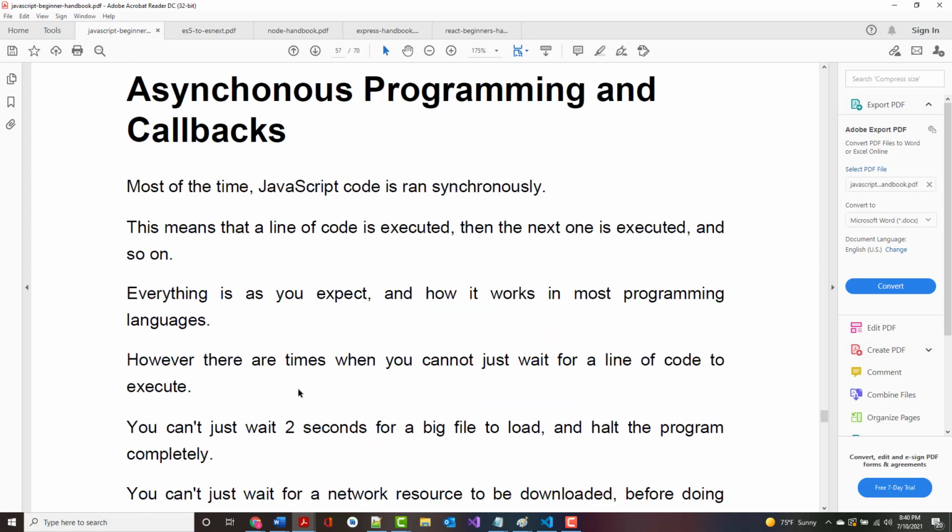Okay, this is a great place to stop. Next up is asynchronous programming and callbacks. All right, so I'll pick it up there in the next lesson.